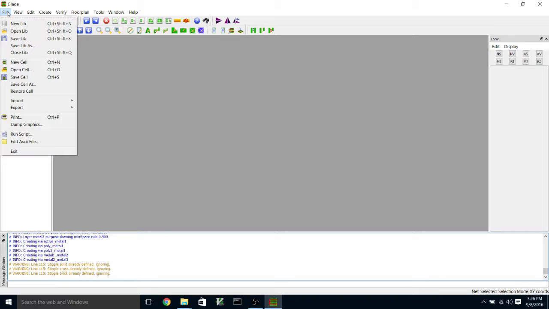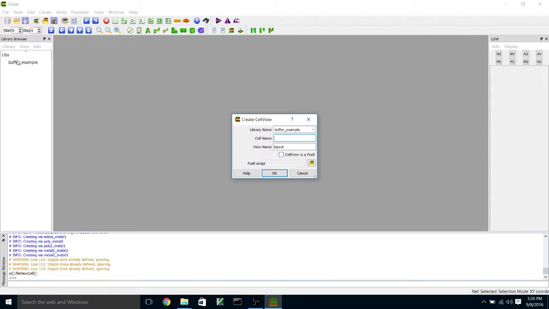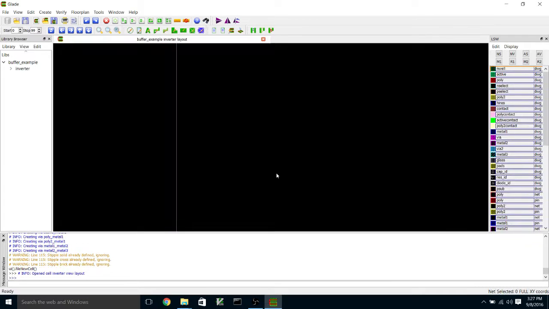What we'll do is create a new cell. So it's File, New Cell, and we're going to call it Inverter. And click on OK. So now over here you can see all of the layers. There's NWell, Active, Poly, NSelect, PSelect, Poly2, and so on. And this is going to be our layout window here.